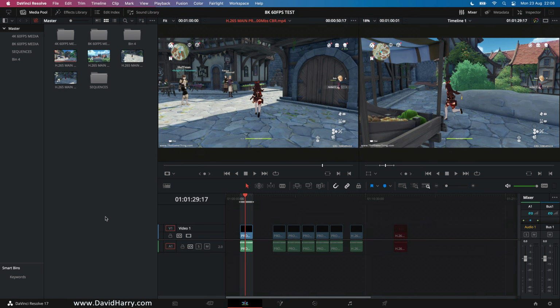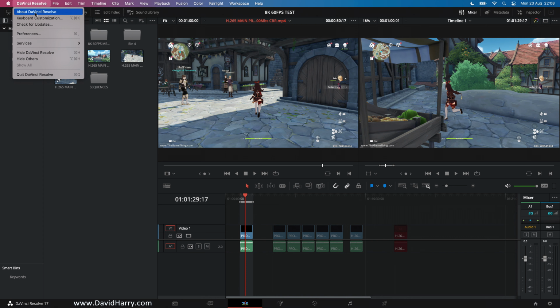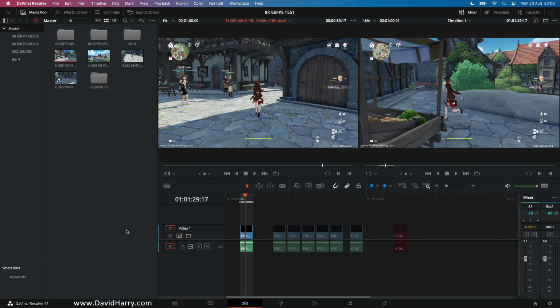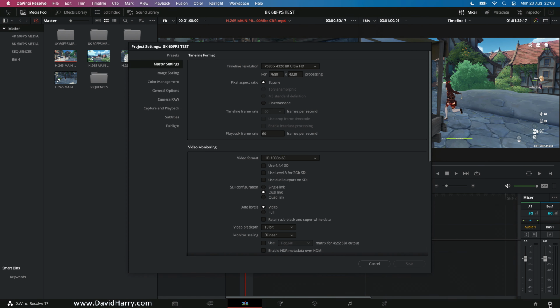Also, the computer has only just been switched on, there's nothing else running, so this has come from a cold start, so there's going to be no issues with thermals or thermal throttling. Anyway, I'll start going through the setup so we can see what's going on. As you can see, version 17.3 of Resolve. Now let me go to the project settings, and as you can see, that's 8K UHD and it is 60 frames per second.